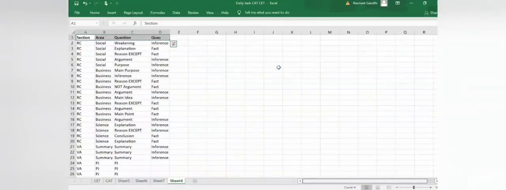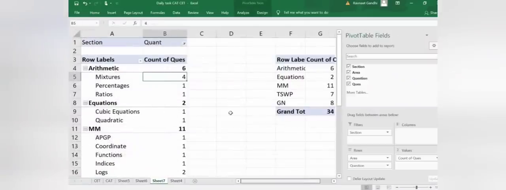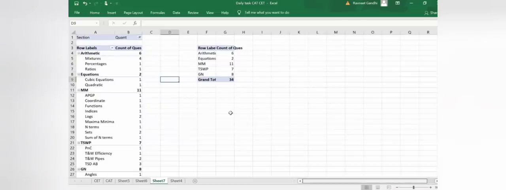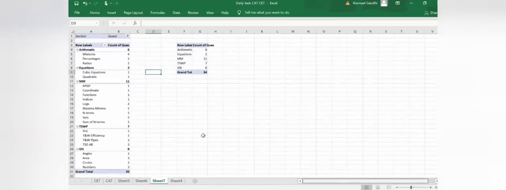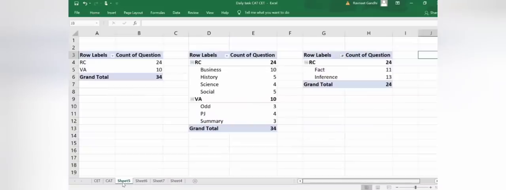Yeah, so that's a complete analysis in front of us for the paper. Quant section, 34 questions. And this gives the breakup as well. You can pause and note the breakup. This is for the DI logic and that's for the verbal section. Great. All the best. Thank you.